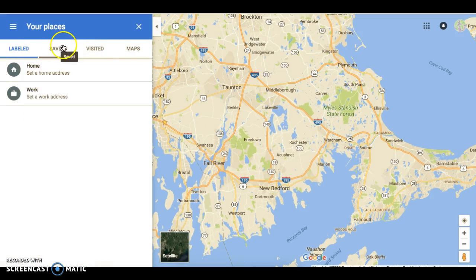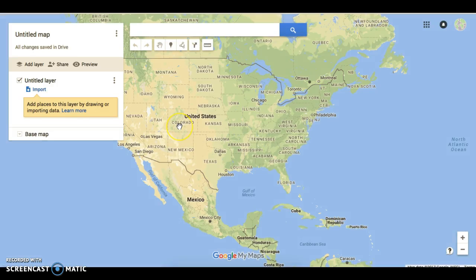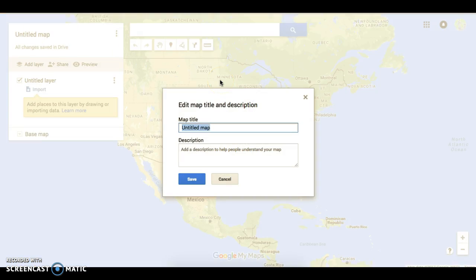And now you're going to jump over to maps, and you probably don't have any maps, but you're going to create a map, so next time you will have a map there. Now you have an untitled map. Well, you want to put your explorer's name up here, so I'll do it again, Columbus, second voyage. And you can put the description, you know, why were they taking this voyage, where were they going, things like that. You can put your description right in there and make sure you save it.